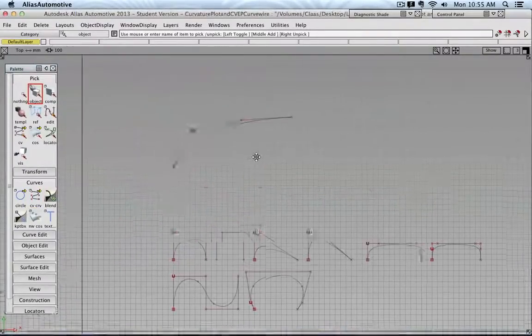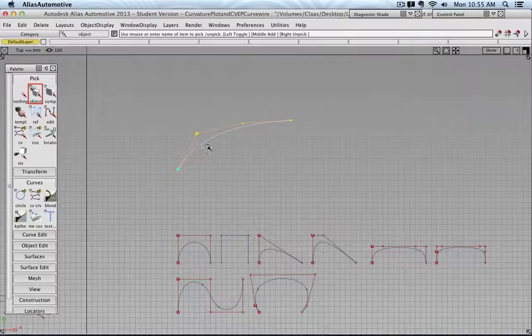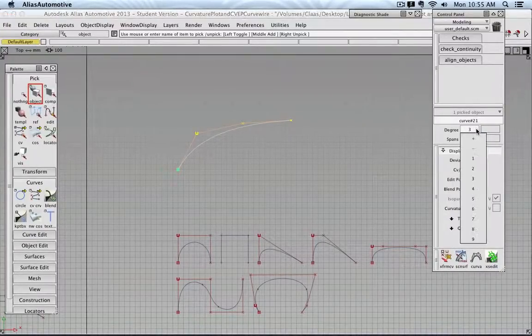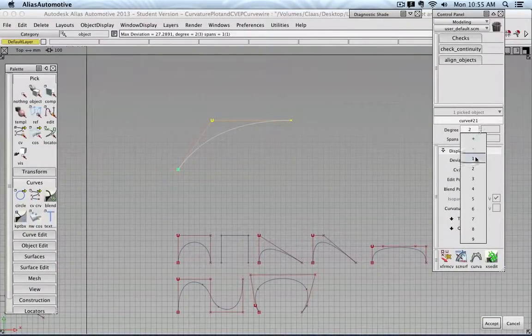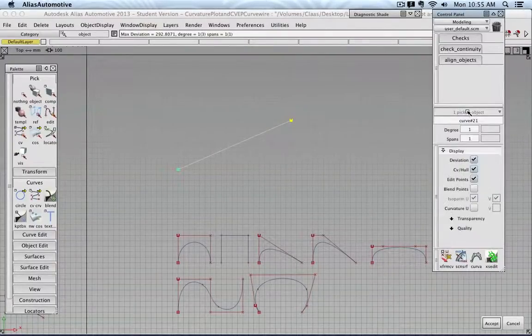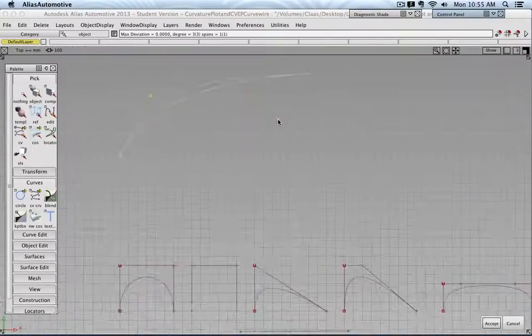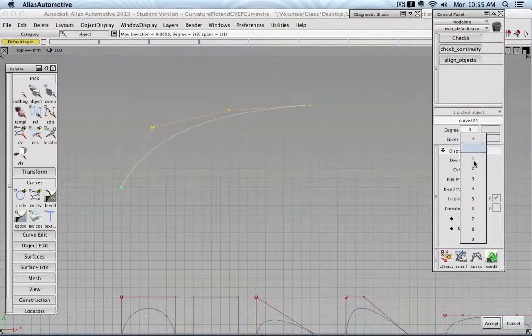You can also afterwards, let's say here I now would like to change this curve a little bit, go ahead and change the degree. Of course, going down will change the look and feel of that curve, but if I increase my degree, you will see that Alias is just repositioning the CVs so that it recreates exactly that curve for you.